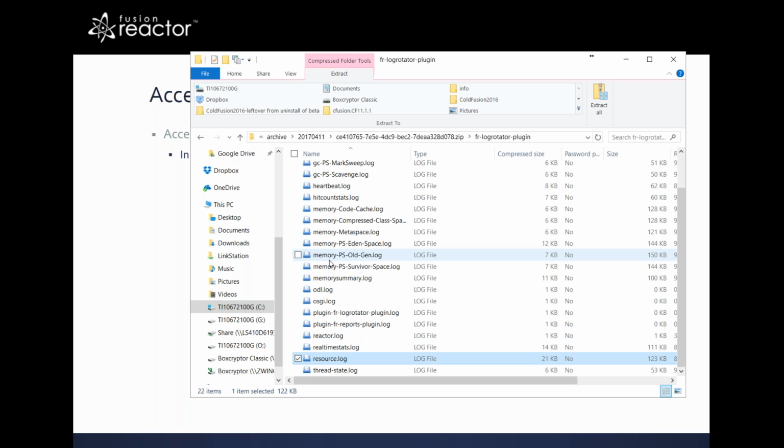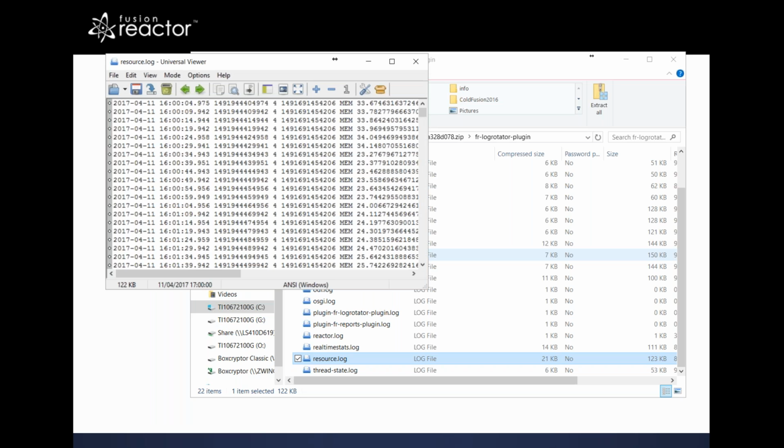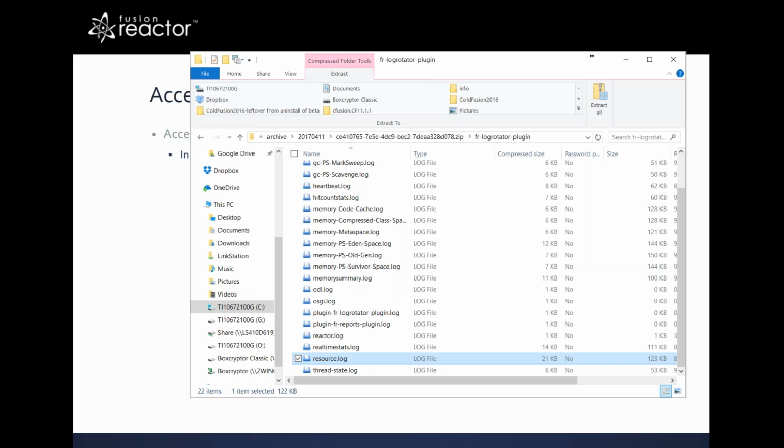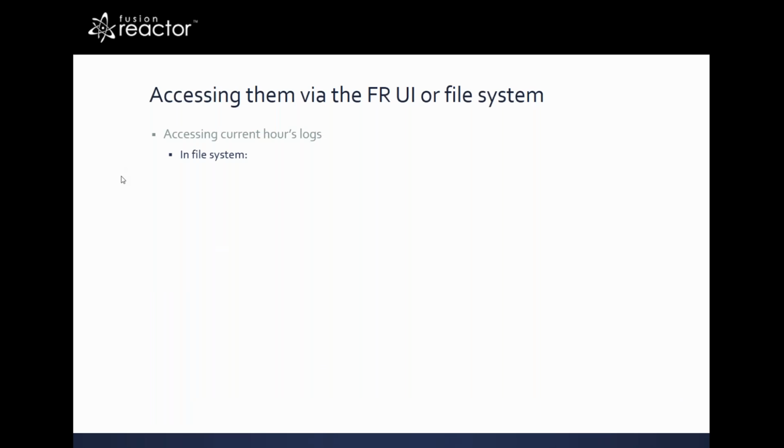And if I go to my resource log, for instance, this should start at 4 p.m. There it is, 1600. So it goes from 1600 down to the bottom, 1659. Okay, so that's how through the file system you get to the previous hour's logs.